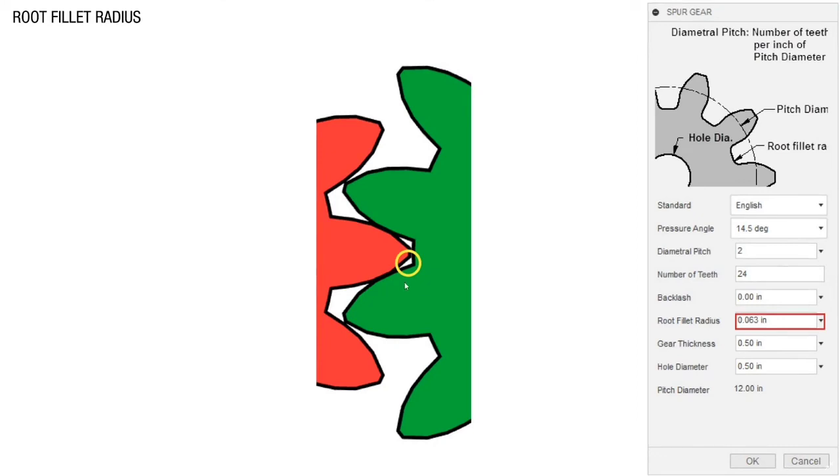Now the root fillet radius right here, this root fillet radius is the radius here at the bottom of the teeth. This radius at the bottom of the tooth needs to be as large as possible without touching the other tooth of the other gear at any point in the rotation of the gears. As long as it's not in contact with this gear, then you're fine.